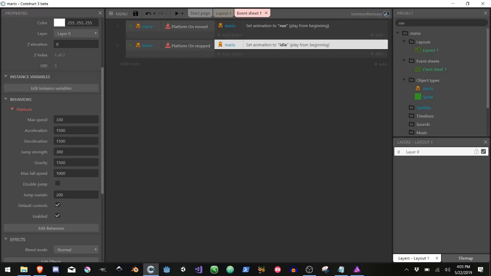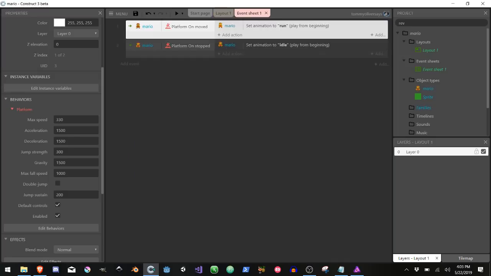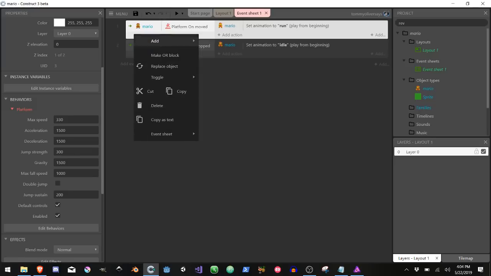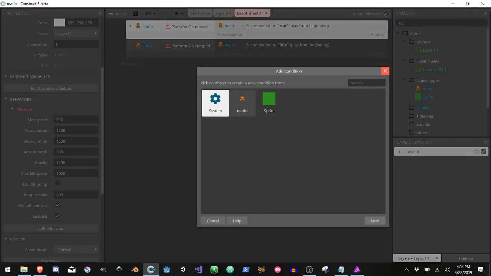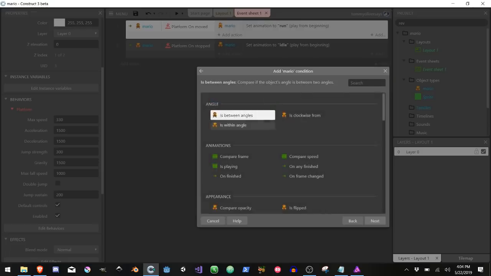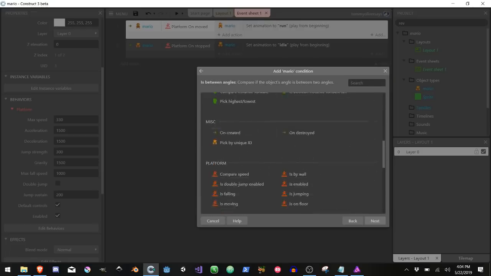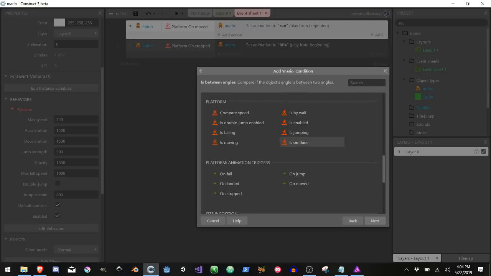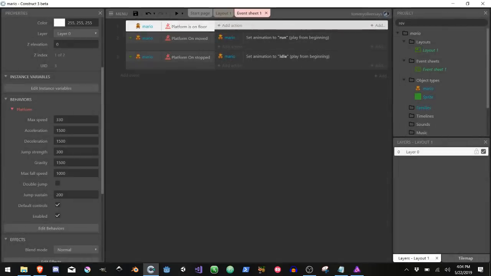So let's go back to our events. So running and stopping, right? These are both things we want him to do, but only on the floor. When he's in the air, we want him to do something completely different. So we're going to add another event above it. Now you can add these really in any order, but it's nice to keep things clean. So we're going to say Mario, and then we're going to go down to our platforming events. Now we're going to say is on floor. So that just means whenever he's touching the ground, right?